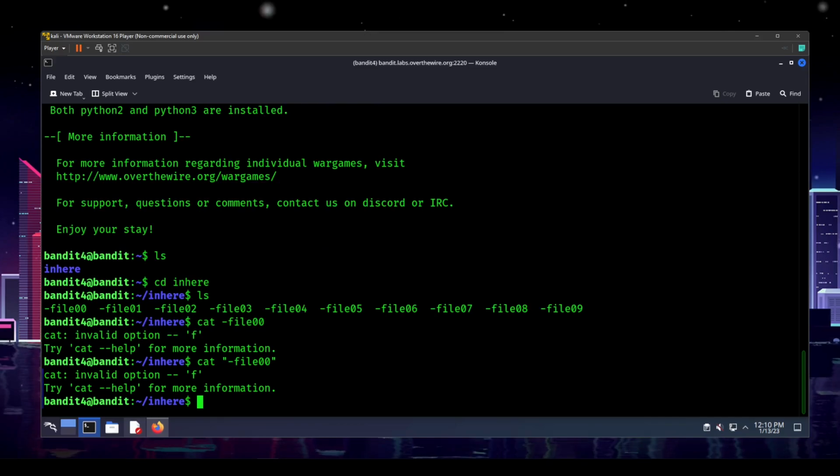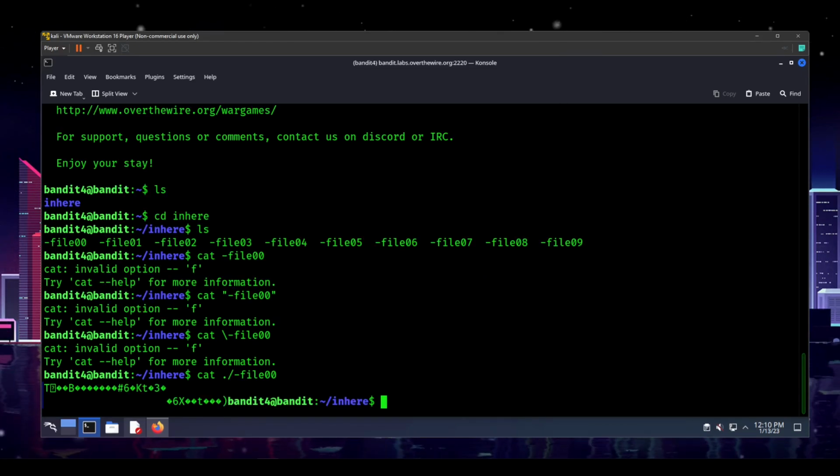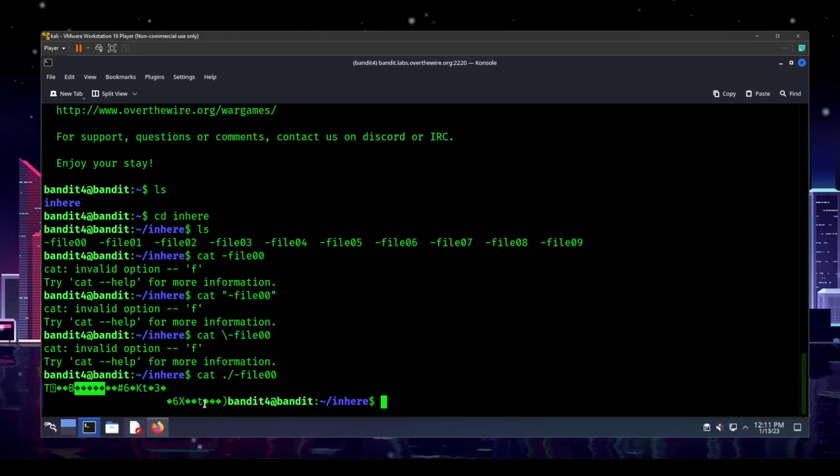We can try quotation marks. Nope, didn't work. We can try escaping the slash with a backslash. Still nothing. We can try reading the file with the path. That might work. Oh, okay. So the path is what we need to use in order to actually even read the file. But when we do it, we get this. This is the output that we're getting. And there's a lot of question marks in here, which means that it is an unreadable character. So if you weren't sure that this wasn't human readable, the question marks will tip you off that it's not. So this ain't the one.